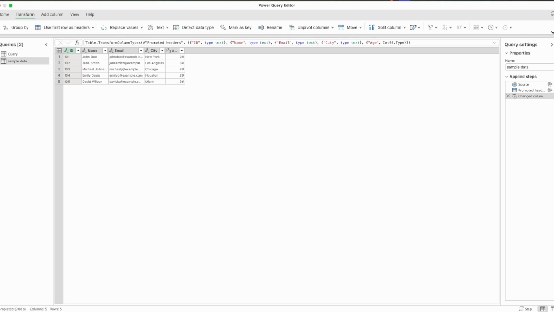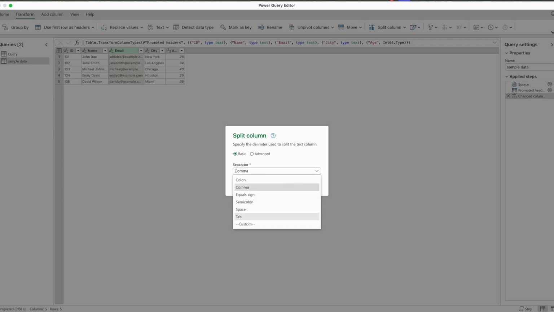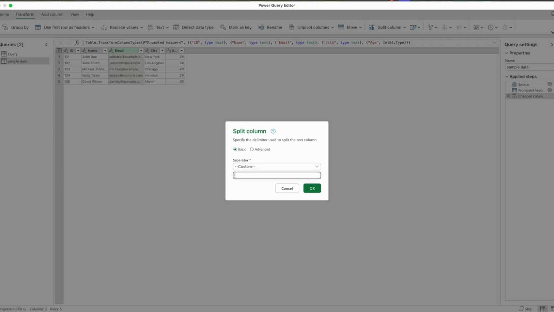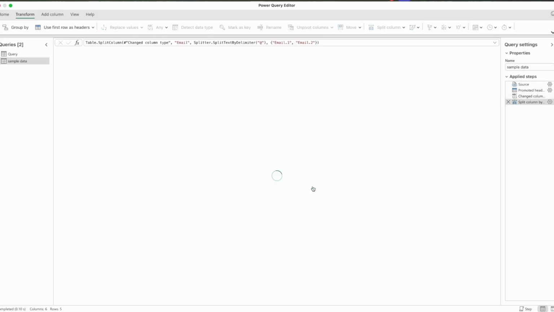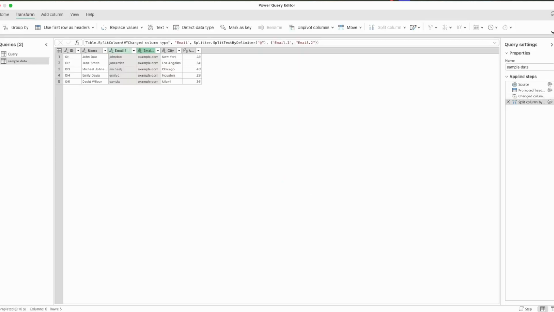The transform tab has other options which will help you to transform the data. So you can pivot the data, you can split the columns. So for example, if I click here and I choose to split it by a delimiter, and I choose a custom delimiter which is at, I can click on OK, and this will basically change it to two different columns, email 1 and email 2, which are delimited by at. Okay, now how do I undo it? I can simply choose to delete this split column step that I did, and it will revert it back.